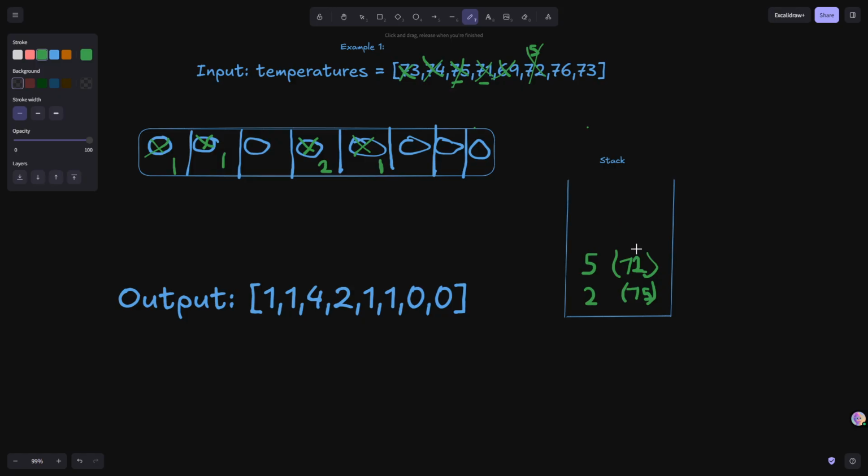Is 76 greater than 72? Yes. This is index 6. So at index 5, we're going to do 6 minus 5, which is 1. So cross this out, put a 1 here. And that makes sense, right? Because only 1 day passed from 72 to 76. It only took 1 day for us to get a temperature that's greater than where we started, right?